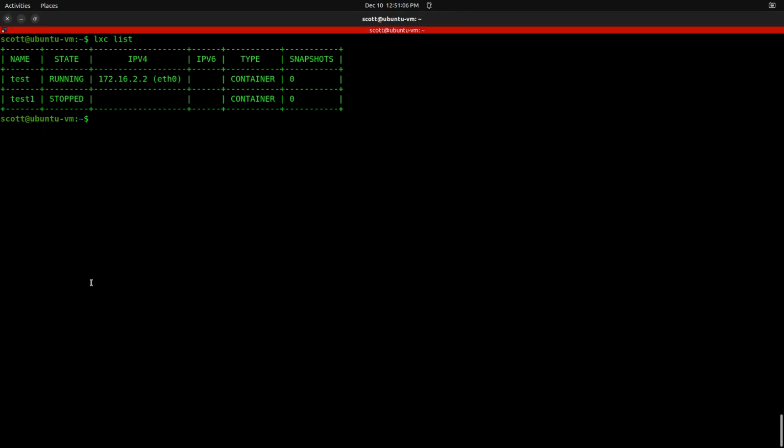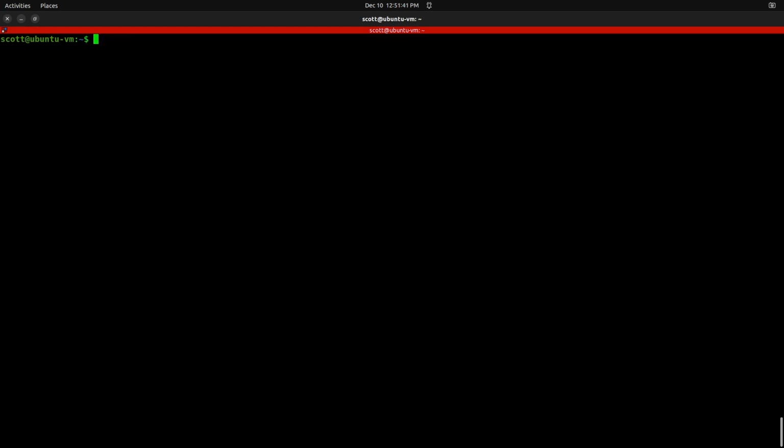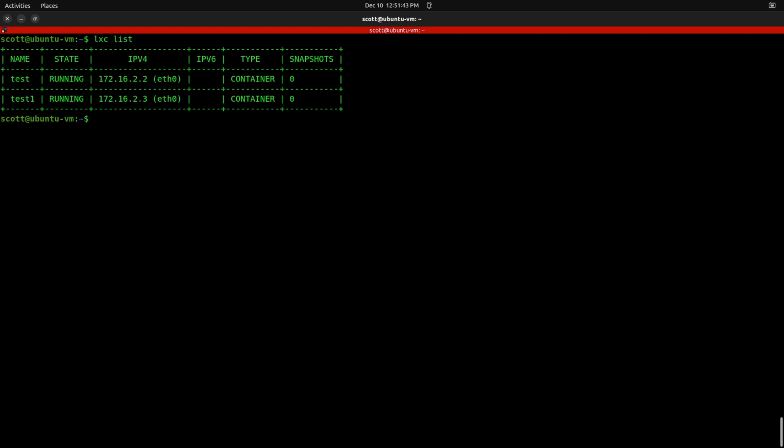Here we can see that the test1 container is stopped, and if I do an LXC profile list, you can see the new profile is IPVlan_172.16.2.3, and in order to apply that to our container, we do an LXC profile add test1 IPVlan_172.16.2.3. After we do that, we say LXC start on test1, and then we can do an LXC list, and you can see that we have test and test1 running there.